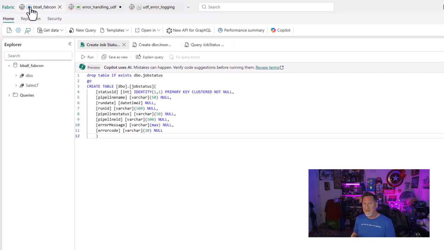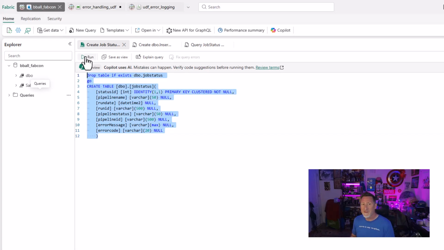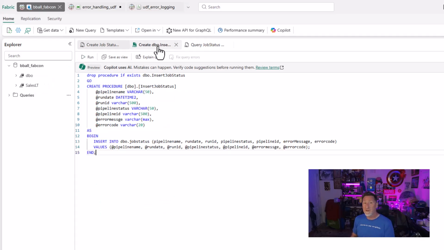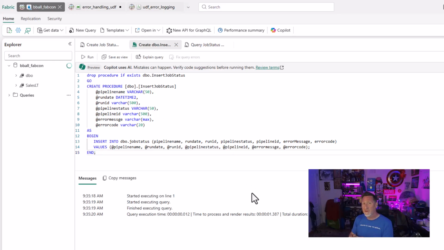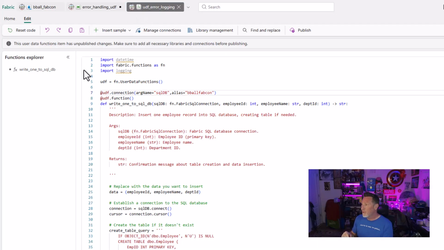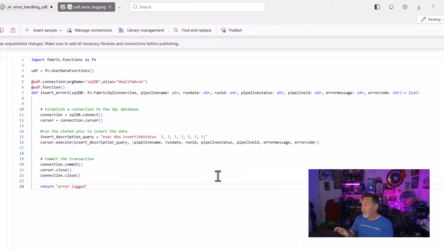Now let's go to the database and create the structures we need. I'm going to create a table called job status, and it's going to have all the different fields I'd like to log from my job when it fails. I'm also going to create a stored procedure. This could have just been an insert into the table, but I think it's more realistic to have an execution of a stored proc. And then I'm querying the table to see if we have anything in there. We just created the table, so it's empty. Nothing to see yet. Now let's go back over to our function and let's put the code in place.